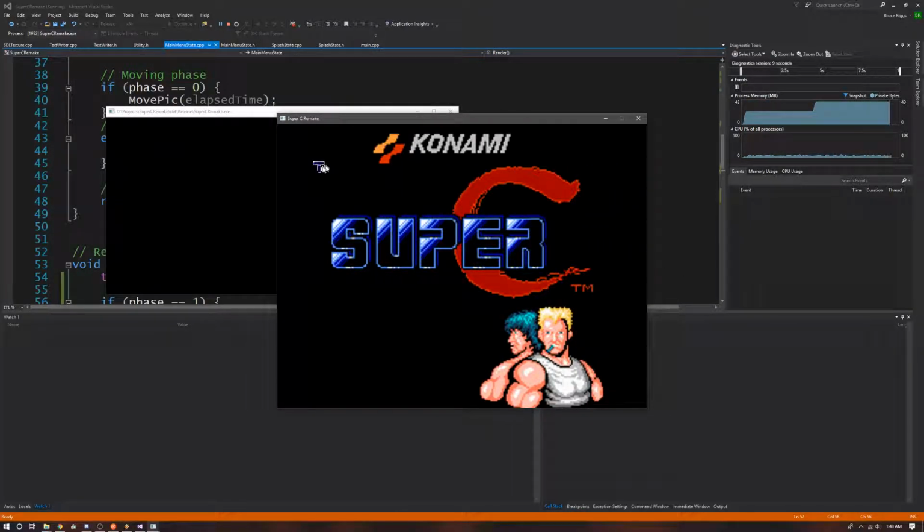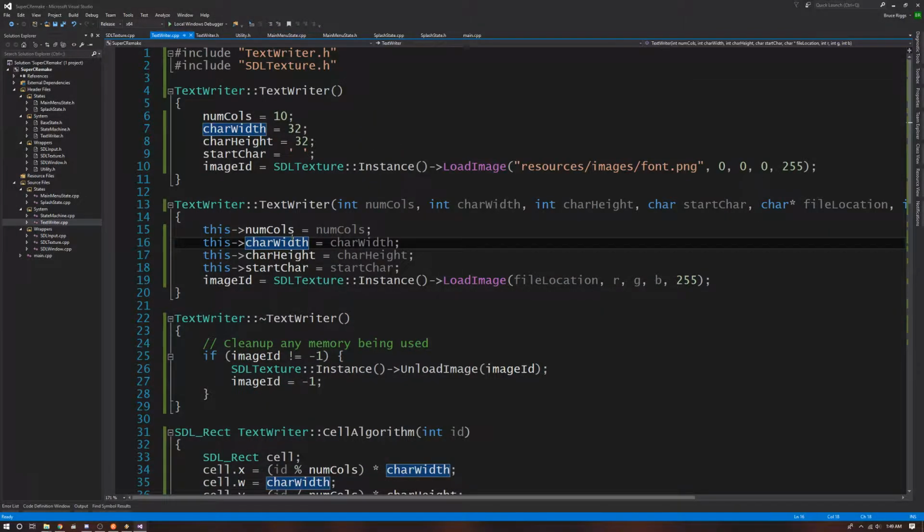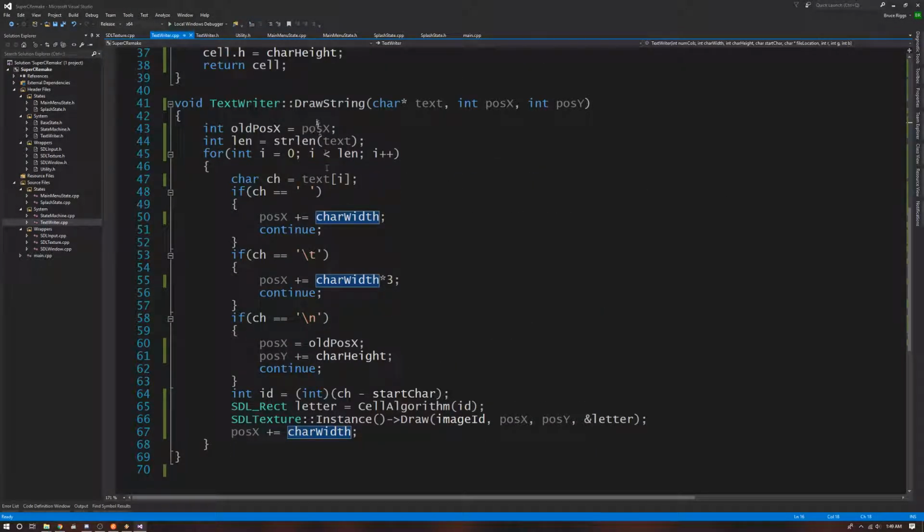T. Well, you got one letter right. You certainly didn't get the rest right. Where's the rest of it? Where's the rest? Gotta figure out why it failed after the first one. Let's see, text writer, draw string. We're gonna have to watch it. Alright, you ready?